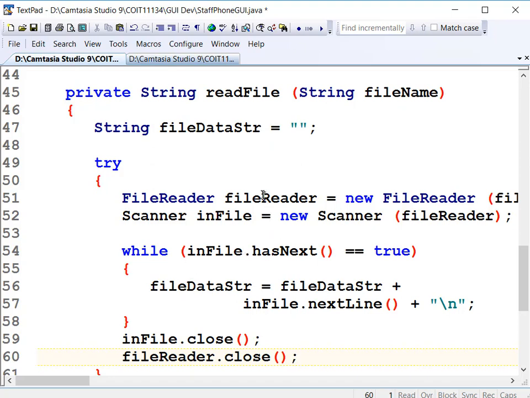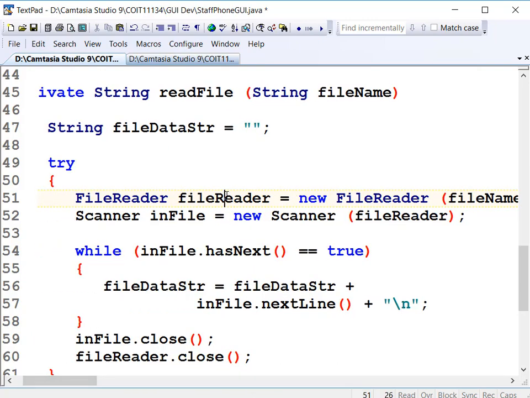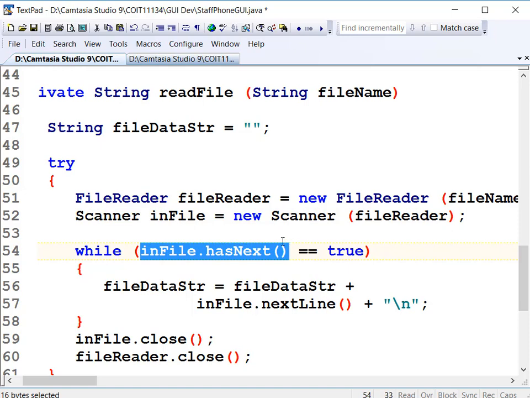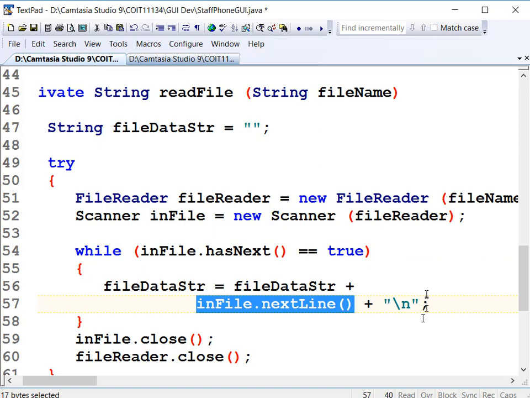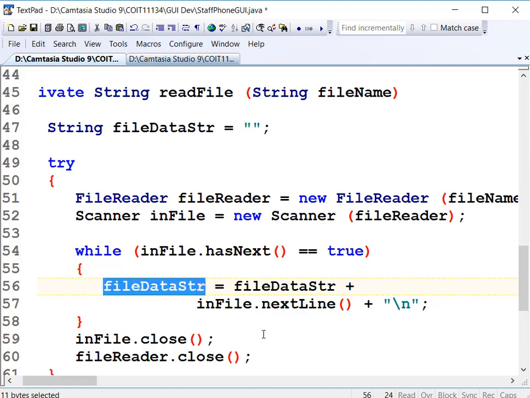Okay, so just to recap, we've got a file reader object which is taking the name of the file that we've passed the method. We're wrapping that file reader object in a scanner object, and that gives us access to all of scanner's beautiful methods that make file reading and input processing so much easier. And while file.hasNext, so while there's more data in the file, get the next line of data from the file, tack on a \n, and append it to the file data string that we're building up. So at the end of reading that file, the file data string will contain all of the data in the file.